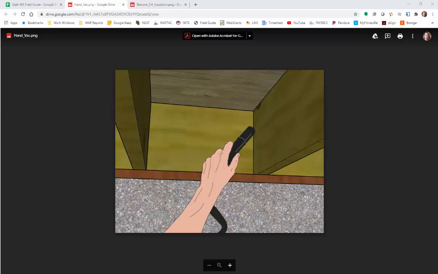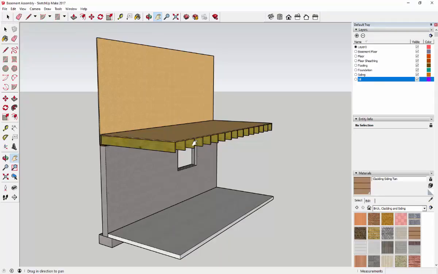Okay, so this is video number 2. Again, the goal is that we're basically drawing some pictures or photos or images that we're going to use in our step-by-step instructions in our field guide. So we're trying to draw something that looks like this. Our goal in this video is actually we want to draw a window, and we want to show somebody caulking the gap around the window and air sealing that.